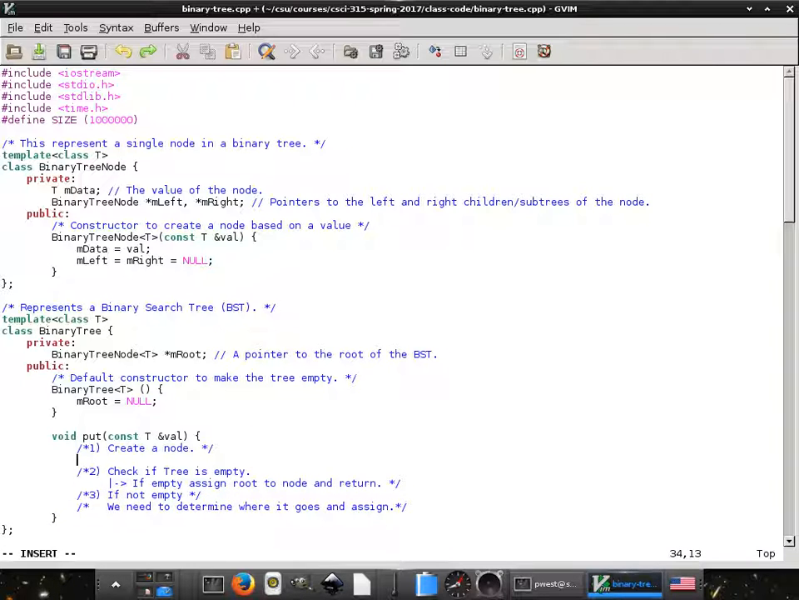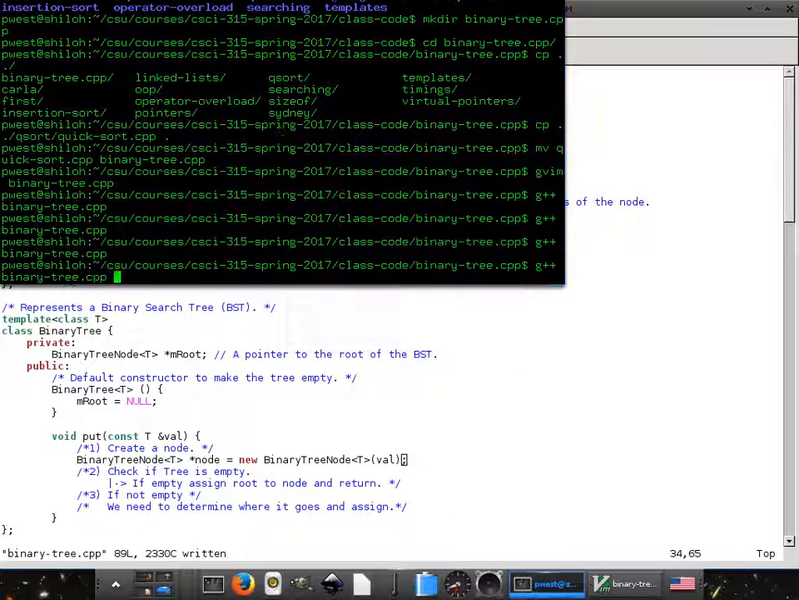So first off, create a node. All right. How would we create this node? Would we use binary tree node? Right. So we need to go binary tree node sub T. It's going to be a pointer because we're storing pointers, equals new binary tree node passing in val. All right, let me make sure that code's correct.